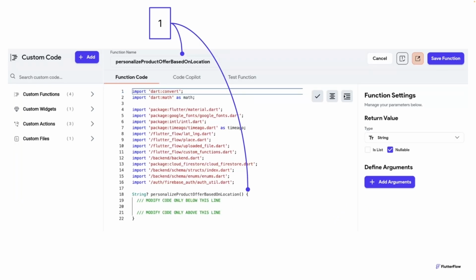For naming the function, be descriptive and clear. Your function's name should describe what it does. Use verb-noun pairs like fetch data or update settings. Avoid abbreviations and generic terms. So here is a good function name: personalized product offers based on location.